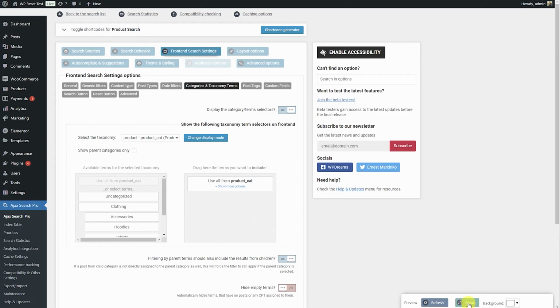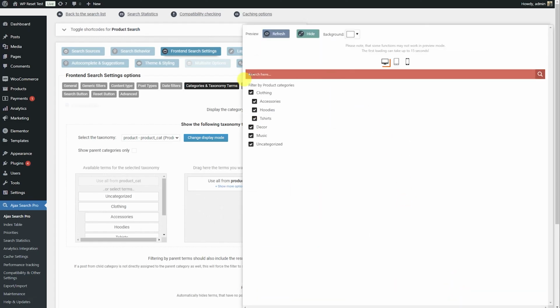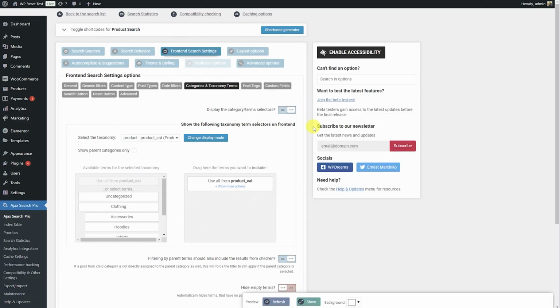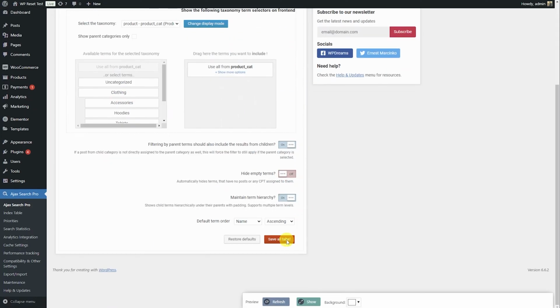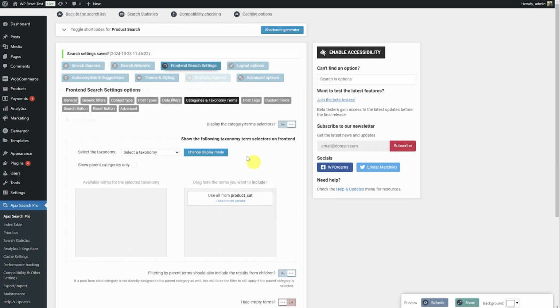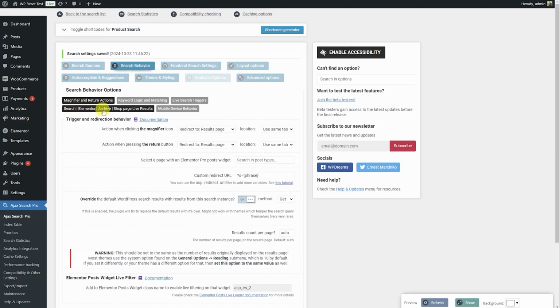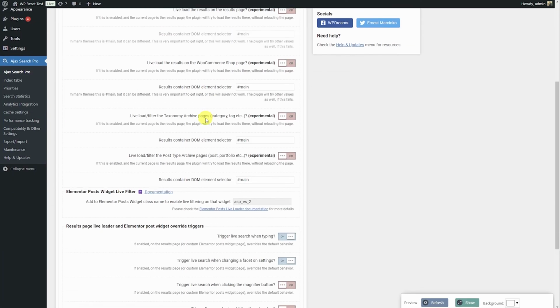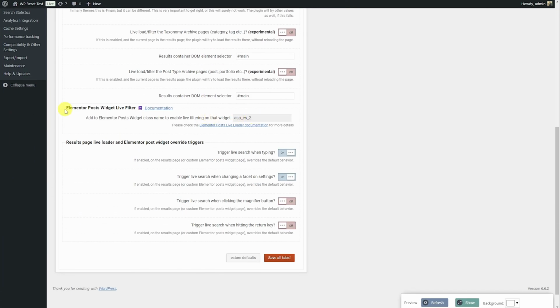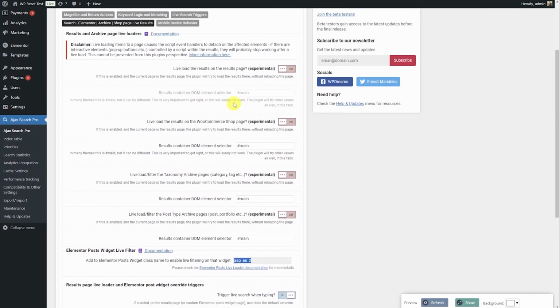And now when I open the preview, it should look something like this. Very nice. I think this is going to be perfectly fine. Let's scroll down, save all tabs. Now, let's go to the search behavior, search Elementor archive shop page results, and let's just scroll down into the Elementor post widget live filter section, because we're gonna need this text very soon.